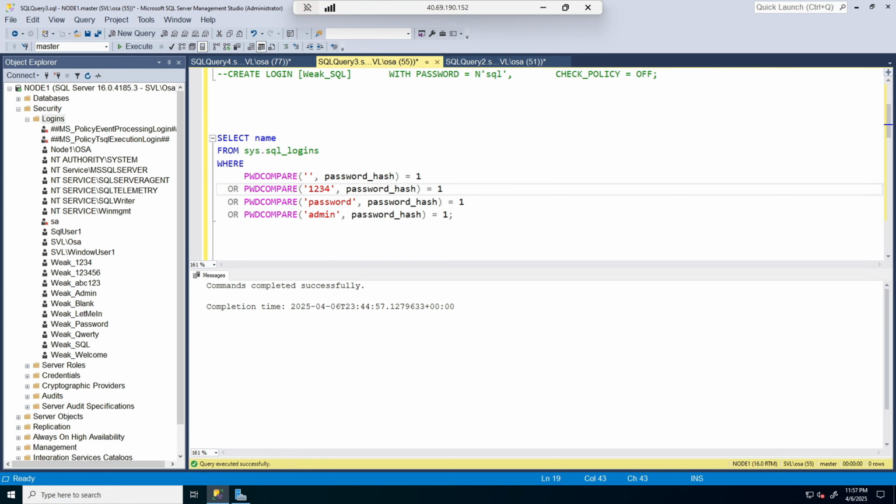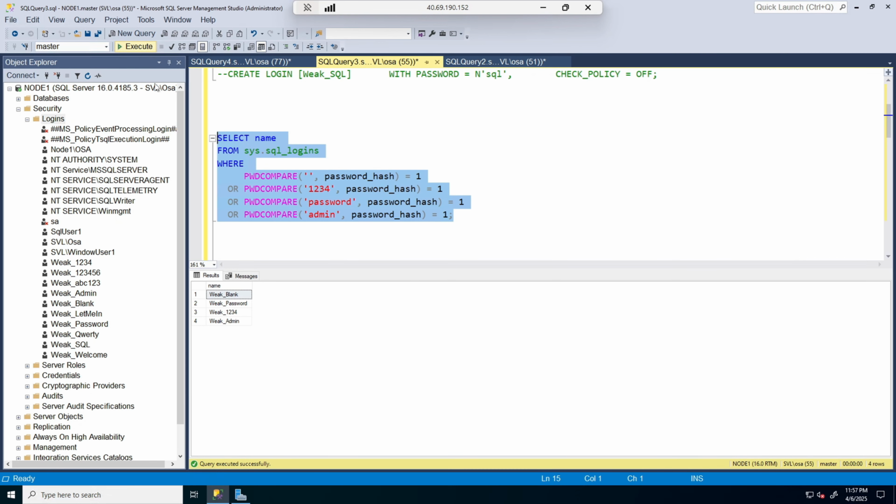To check for those weak passwords, we can see the syntax that we're using, which is select name from sys.sql_logins, where it's going to compare that password. We can see right here we have no password, where we have blank as password. If it's equal to 1, that's if it matches, it's going to list out that login. And for this one, if the password matches 1, 2, 3, 4, and it's equal to 1, it's going to list out that login. So if we try them for these ones right here, I'm just going to highlight and execute this. We can see the specific logins that meet these weak password requirements fished out.